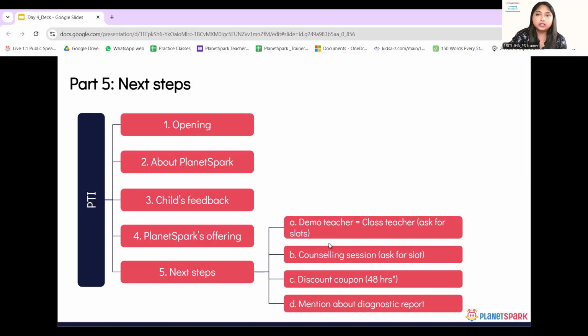Now here, for the counseling session, if they say, I'm not sure, maybe tomorrow, maybe day after tomorrow, I'll tell you later. In those cases, you can mention the discount coupon. You can tell them that there is a discount coupon also, and I would surely recommend Rudra for the discount coupon, the confidence champion discount coupon. But this champion discount coupon is valid only for 48 hours. So if you take the counseling session within 48 hours, you will be able to avail this coupon. Otherwise, it will expire.